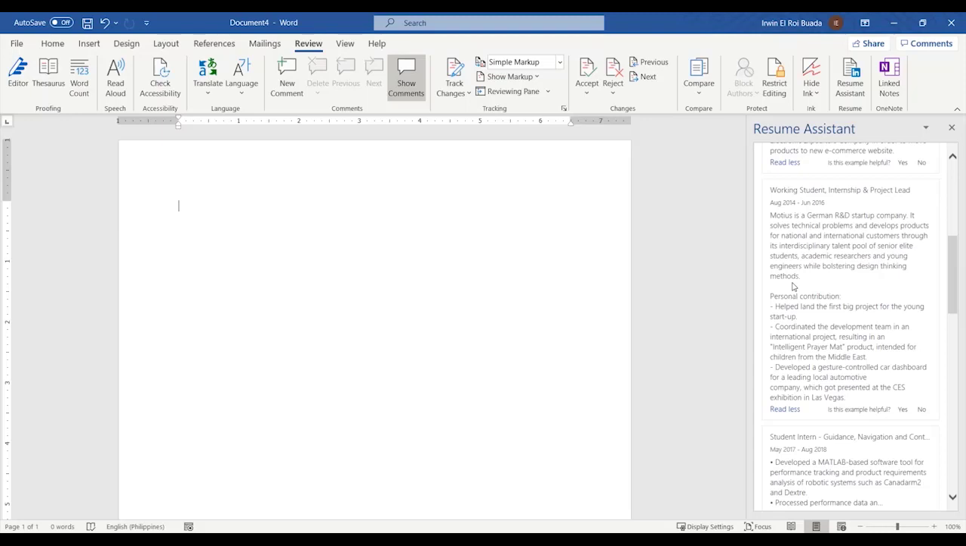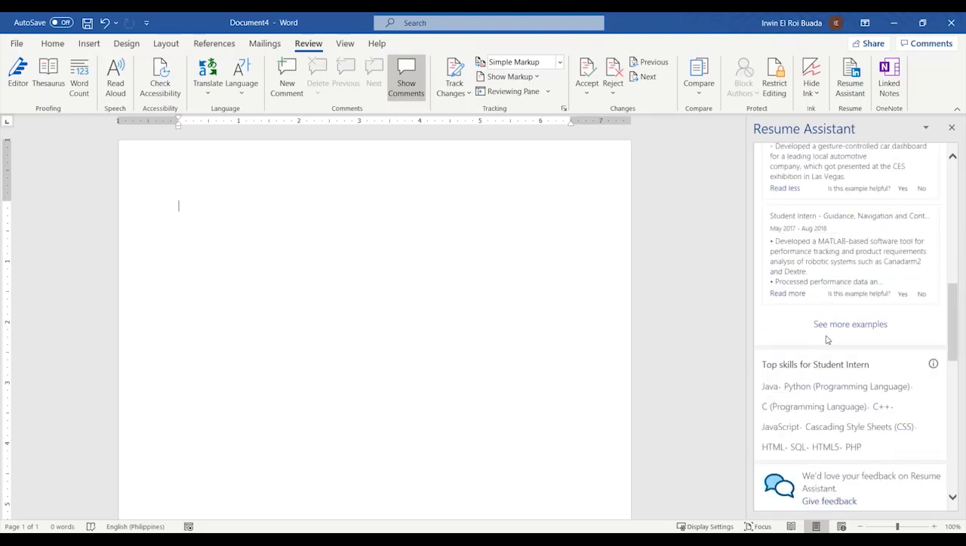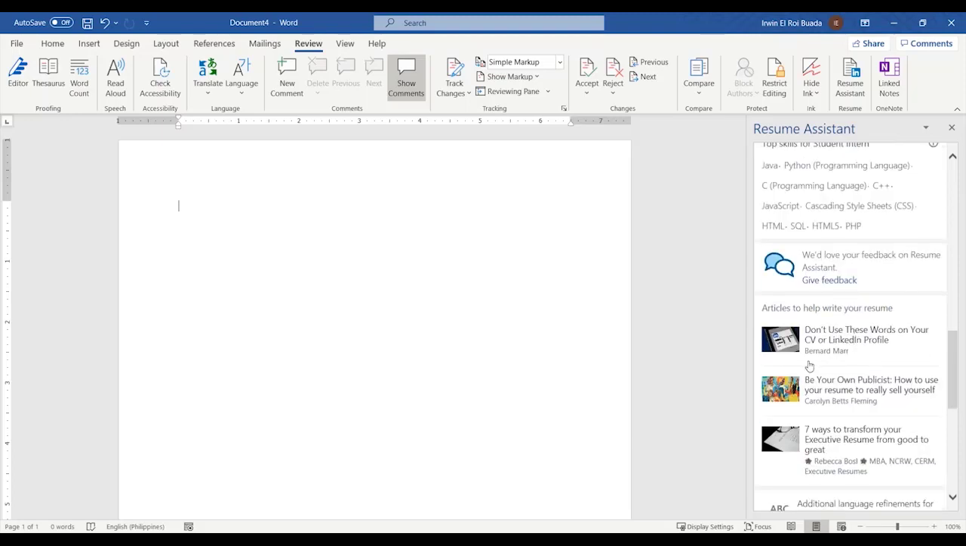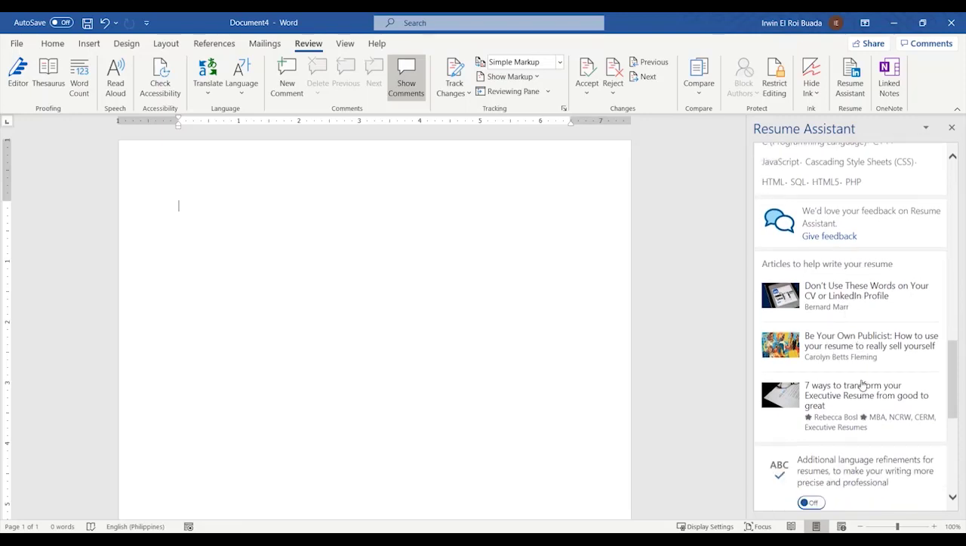So, based from this, what I can say is nagtrabaho siya kay Motius, which is a German research and development startup company, kung saan doon niya nakuha yung experiences niya, in which doon din kukuha ng information yung mga magiging future employees, basta yung mga future ng companies na pwede yung mapasukan. Yan. So, top skills for student interns. So, since sa information technology ako, Java, Python, C, JavaScript. Of course, feedback. Some articles to help to write resume. Yan. How, don't use these words.